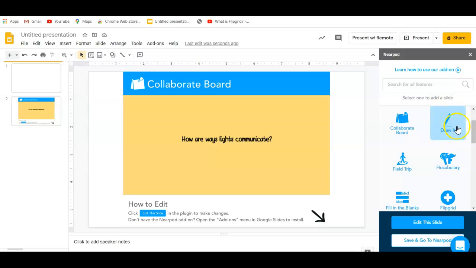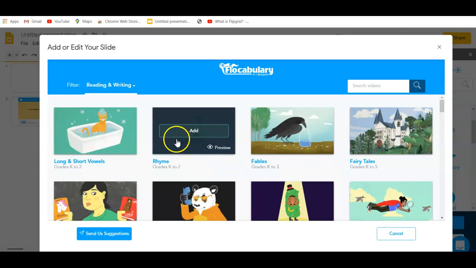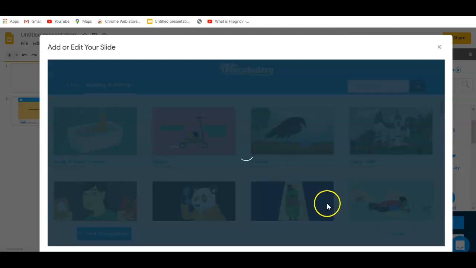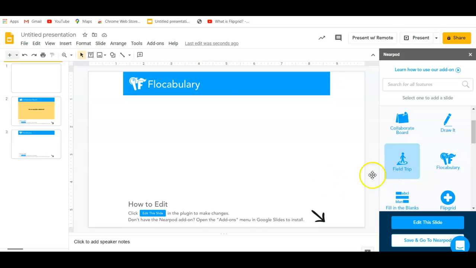Another cool thing that I love is quick access to vocabulary, so you can go ahead and type in any things that you're learning. It's so fast. You say you want that, you add it, and there's your vocabulary song there.